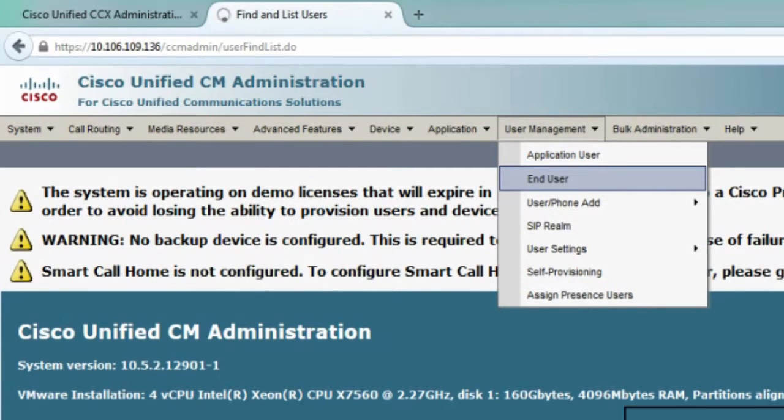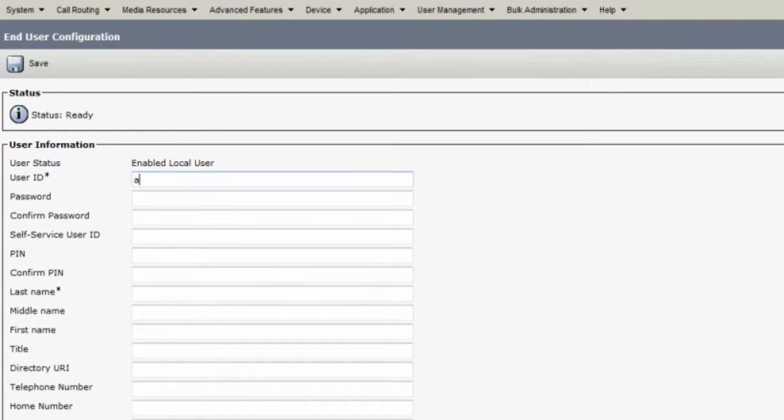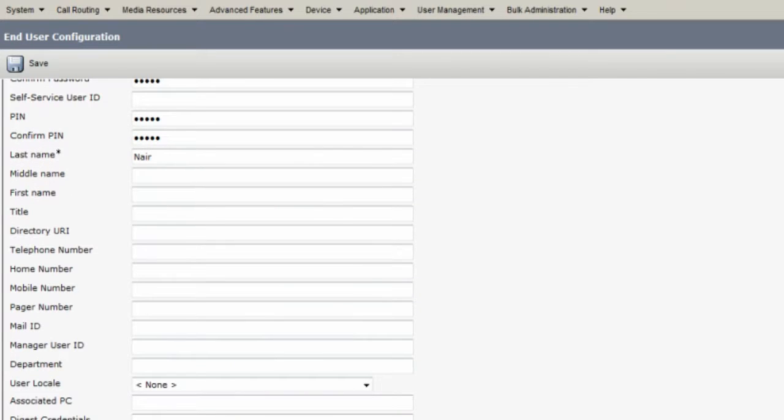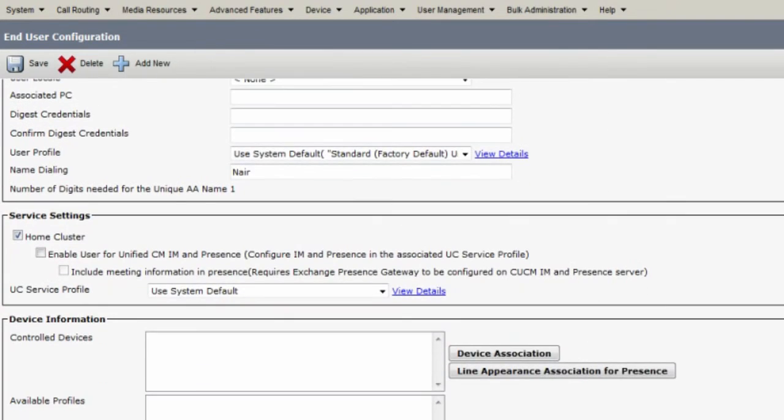Go to user management, click on end user, click on add new, and I go ahead and create an end user called agent one. Okay, I assign them a password Cisco. You can just go ahead and fill in any information, the password and PIN as per your liking, and just go ahead and hit save. Okay. So now we've created an end user.